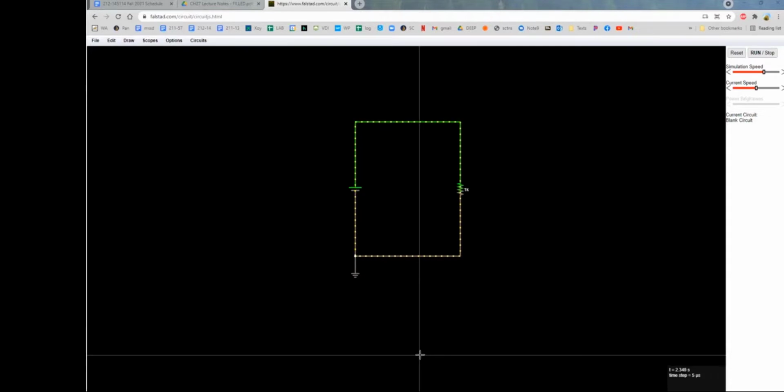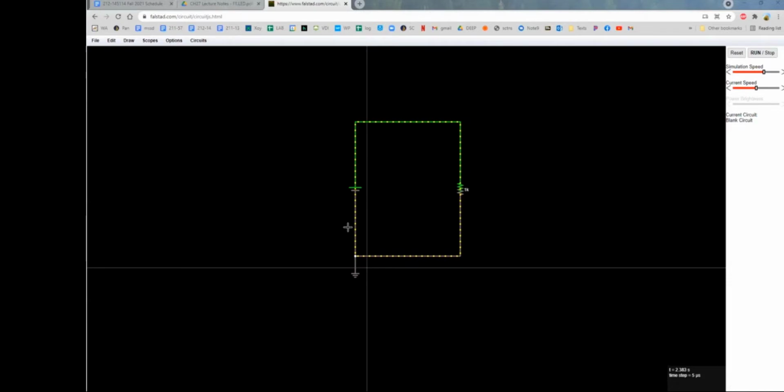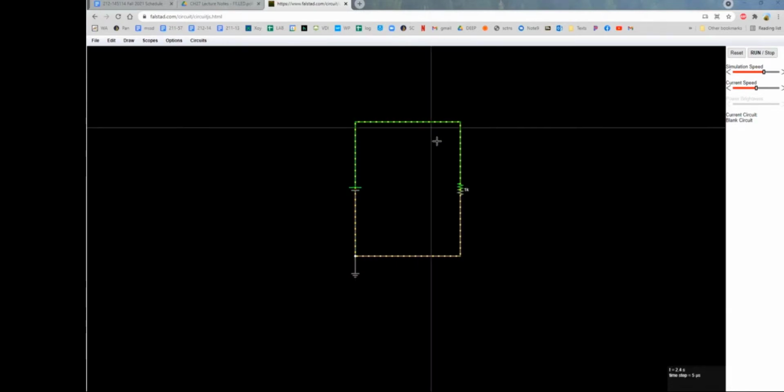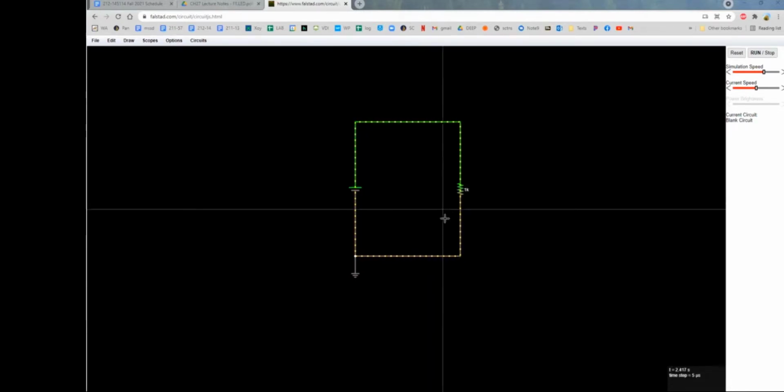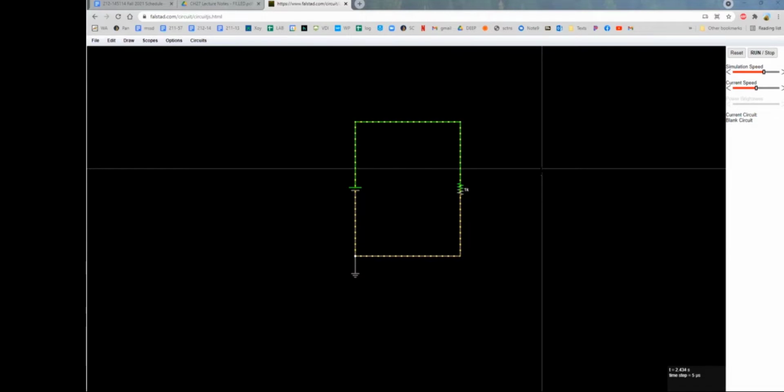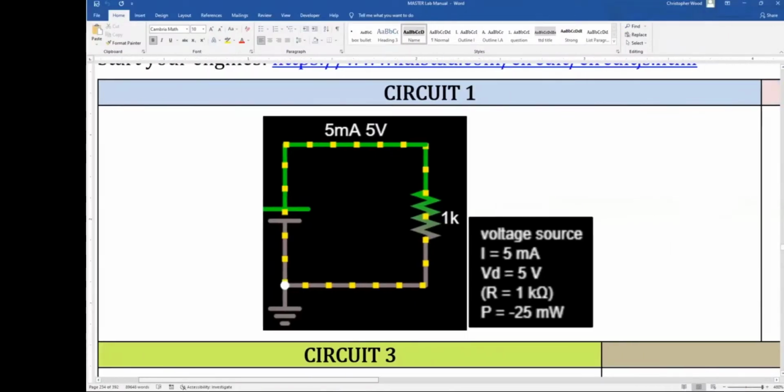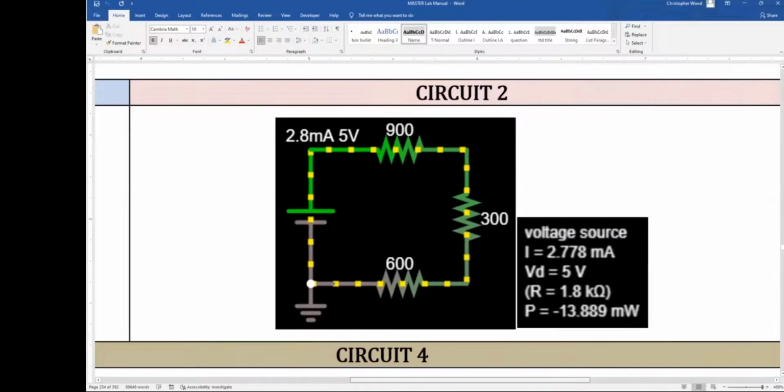There's no branch, there's no fork in the road, there's no off ramp or on ramp. Whatever goes through any element is going through all other elements, because there's just a single loop. Simple series circuit. That's circuit number 1. Here's circuit number 2. Done with circuit number 1. 1 down, 2 to go. Circuit 2 looks like this.